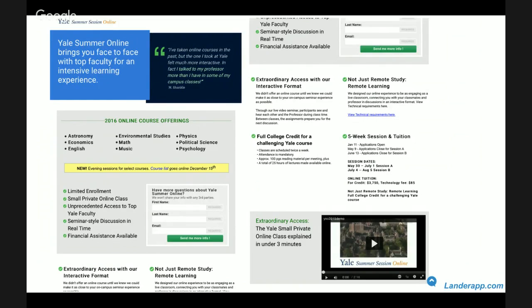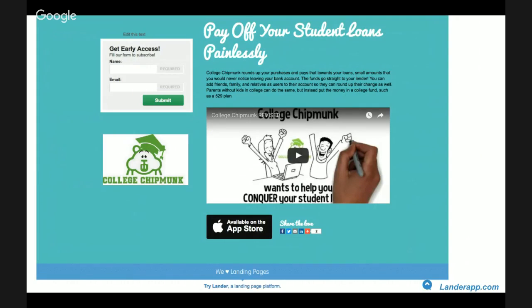There's a lot of work that goes into perfecting a landing page, but it isn't always that hard to create one. So, lots of great information.